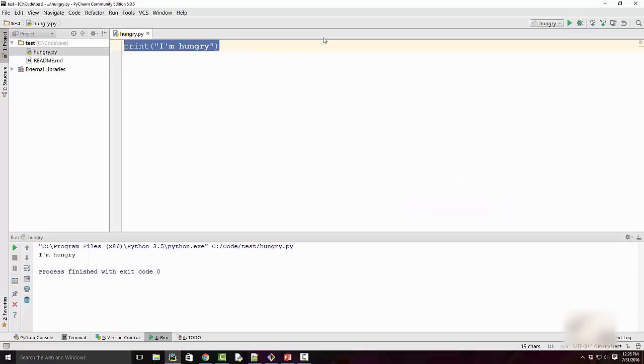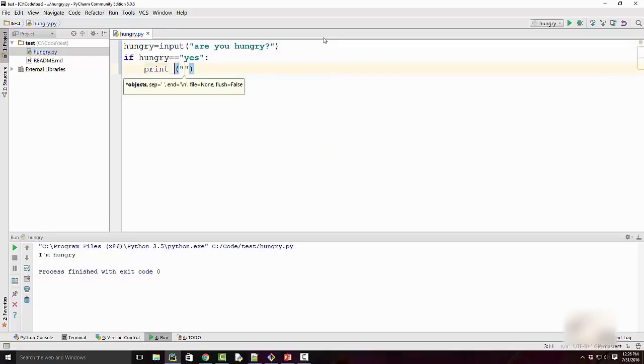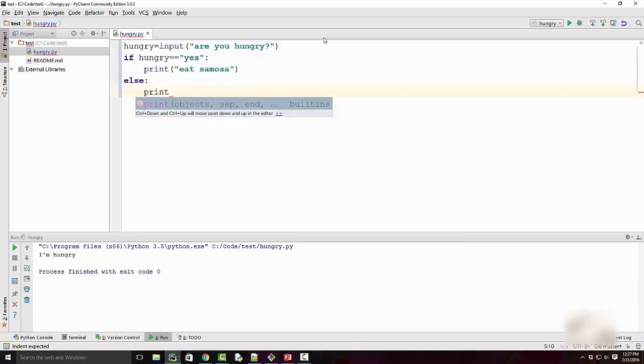I will say my hungry flag is, are you hungry? So my program is now asking a question if you are hungry or not. And if you are hungry, I will say eat samosa. Samosa is a very delicious Indian food. It's fried, it's not healthy, but you can't resist eating it because of its taste. Now, if you already ate samosa, if you're not hungry, then do your homework.